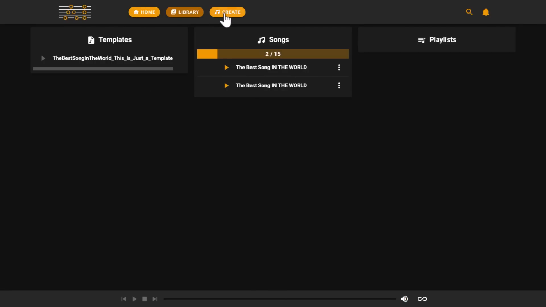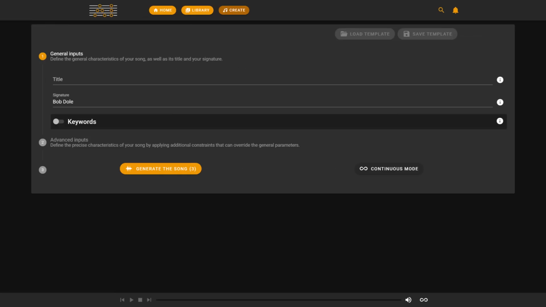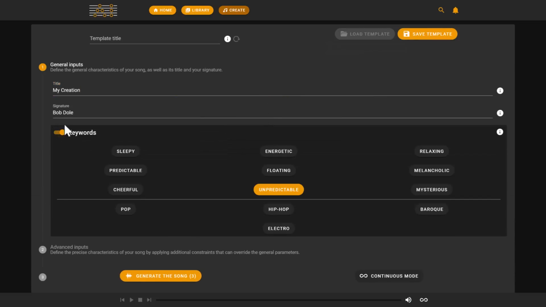So let's go ahead and create a song. Now, this part is super simple. Basically, come on in here, name your creation. So my creation, like so. If you have a saved template, you can load the template in. Basically, it's just going to set all the configurations you're about to do anyways. Then come in here and you select some keywords. So basically, pick how you want your song to sound.